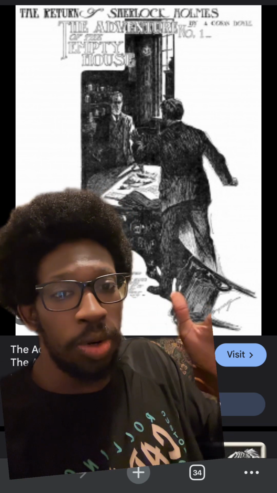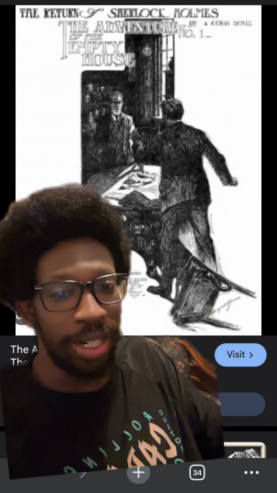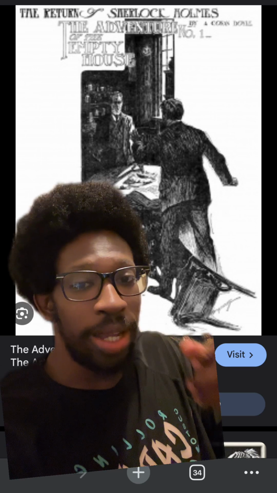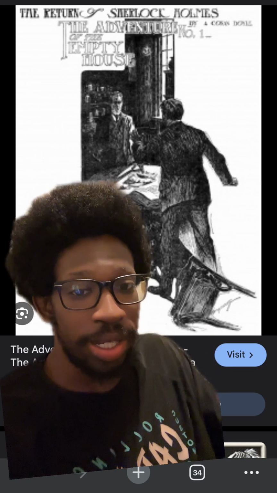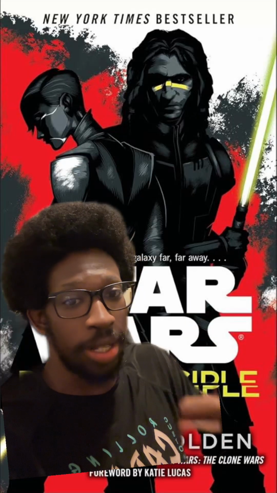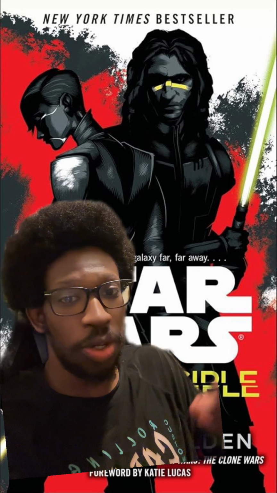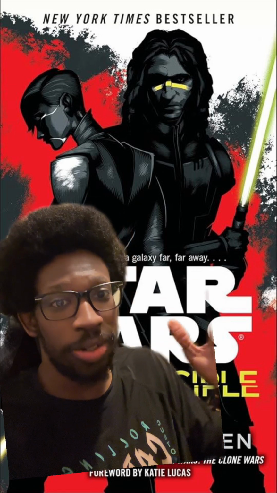But not only was this story important because it brought Sherlock Holmes back from the dead, it also shows that when done right, retcons can actually work with other stories. And hell, when it comes to Star Wars, whether it's the novels, the comics, the TV shows, or the movies, they literally retcon their stuff all the time.